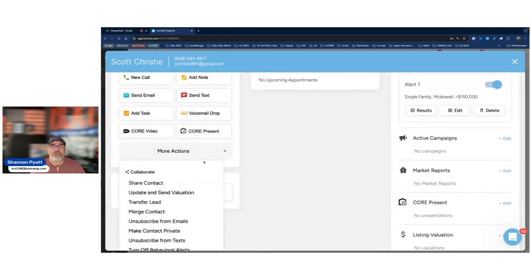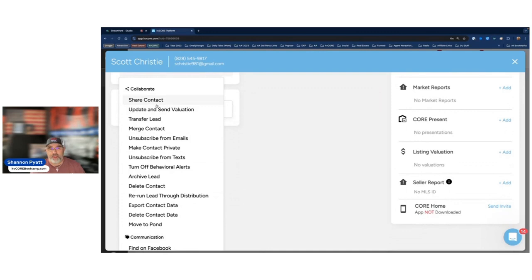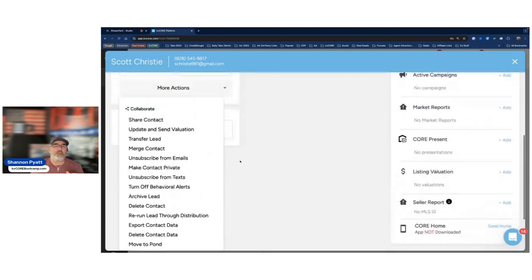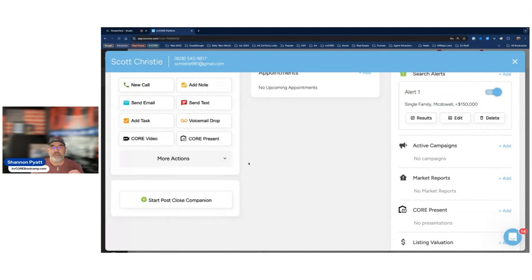The more actions is going to allow you to do a lot of different things like share the contact, update and send a new valuation, transfer the lead, merge the contact, unsubscribe from emails, all this different stuff. Now, if somebody wants to be left alone, they say, don't bother me anymore, I highly recommend that you go to archive lead. Okay, don't delete the contact, but go to archive lead. That's usually a real good feature. You can also try to find them on Facebook, Google, LinkedIn, PIPL, or Spokio, right? So you can certainly utilize some of those features as well.